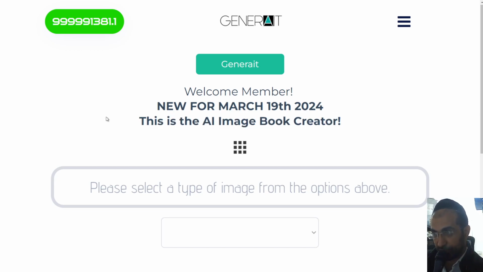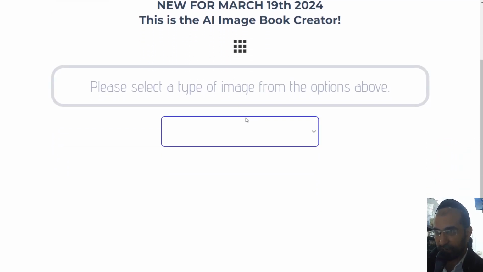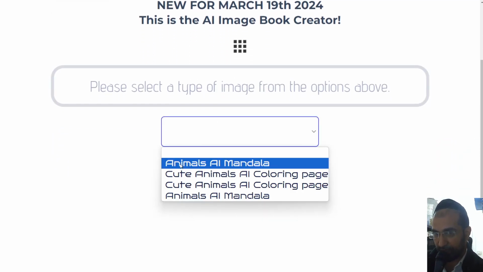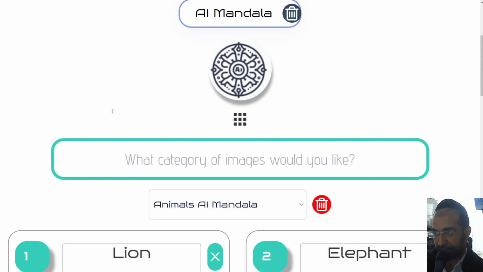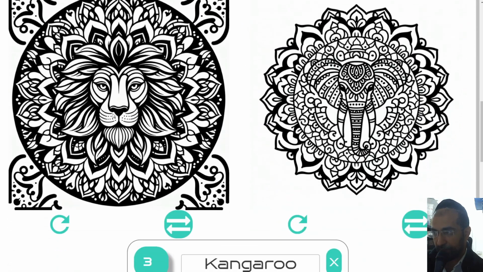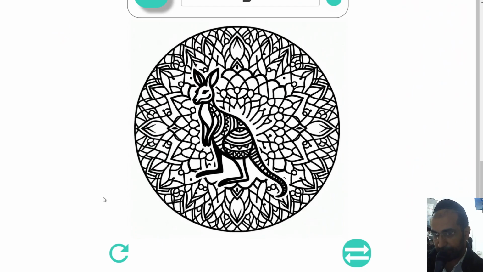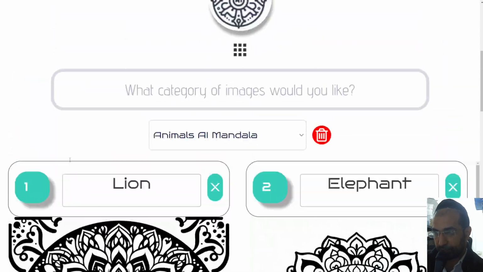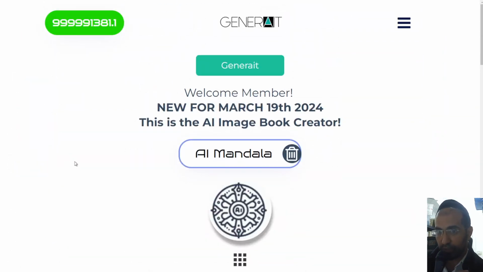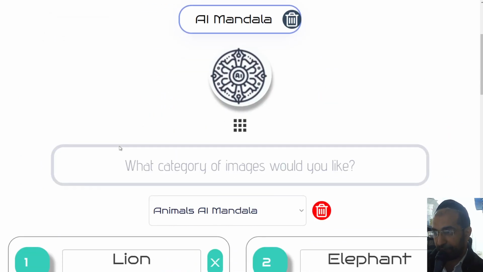No text, just images. So before I start, I'll show you some examples of things I've done so you can get an idea what this can do. This is a mandala book, an animal mandala book. I chose three pages, so it's created three pages. And soon I'll show you how it actually formats the book so it's ready for upload right away.